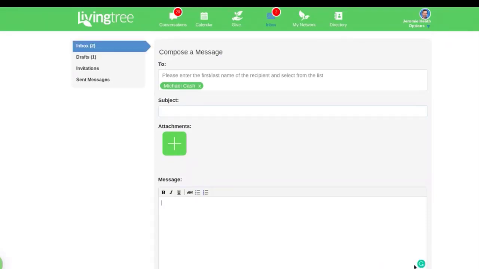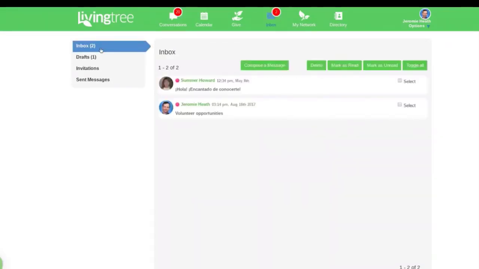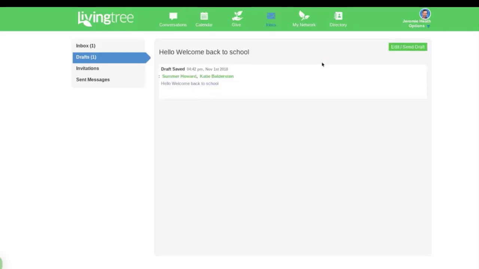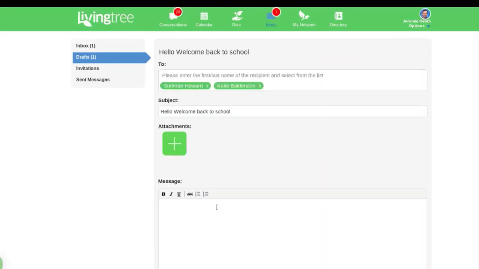In the inbox, before we go on to drafts, you can also see that you can delete inbox messages. You can mark them as read. You can select this and mark as read. This will turn it a different color. I can mark as unread, and then I can also toggle all of these so I can do a bulk change to things. Under the drafts, of course, we'll see draft messages that we have. We click on that message and then we can edit and resend this.